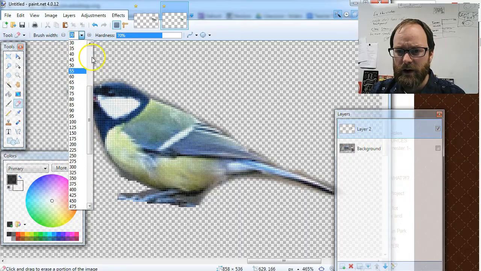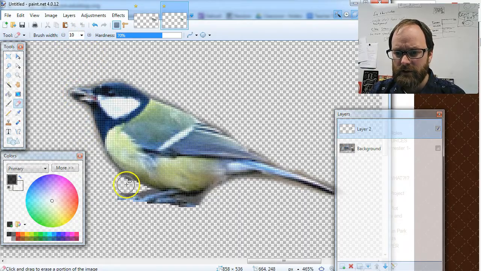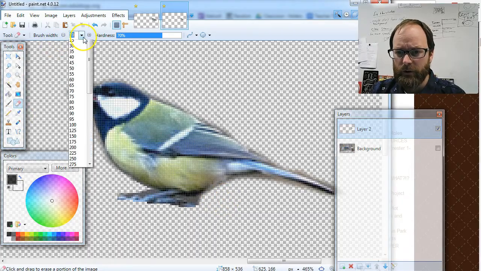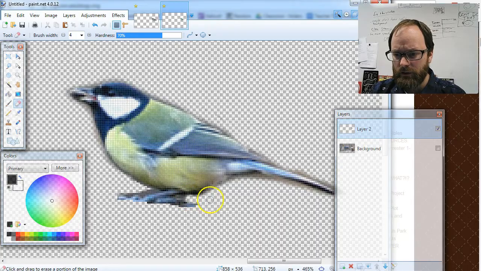I'm going to make this a little bit smaller. Make it size 10 there. There we go. And I can clean out some of those other funky spots, and if I really want to get precious here, I'm going to go down to size 4 and clean out right there underneath the legs. Okay, so now I think that's the bird's foot.